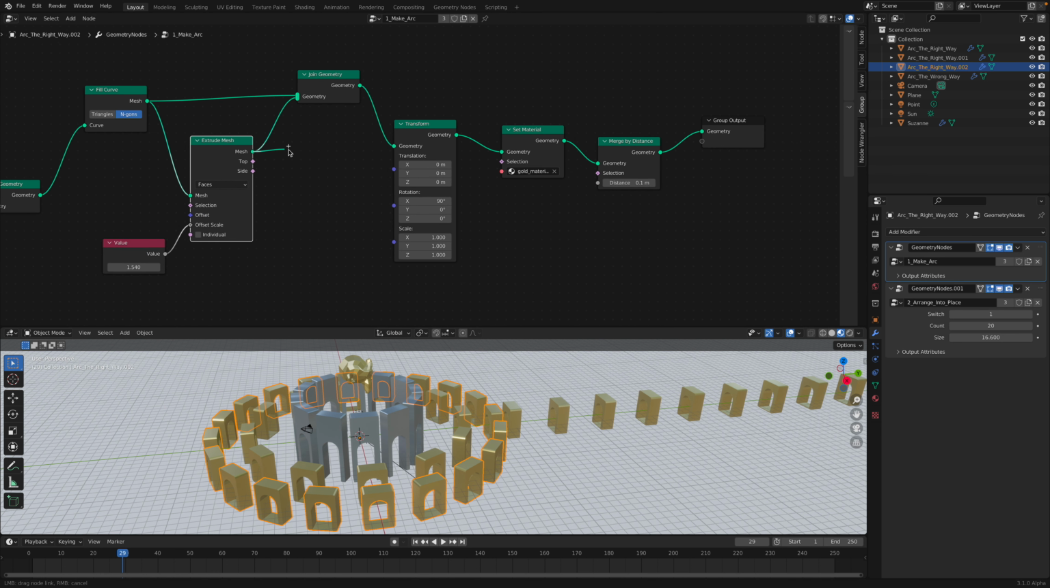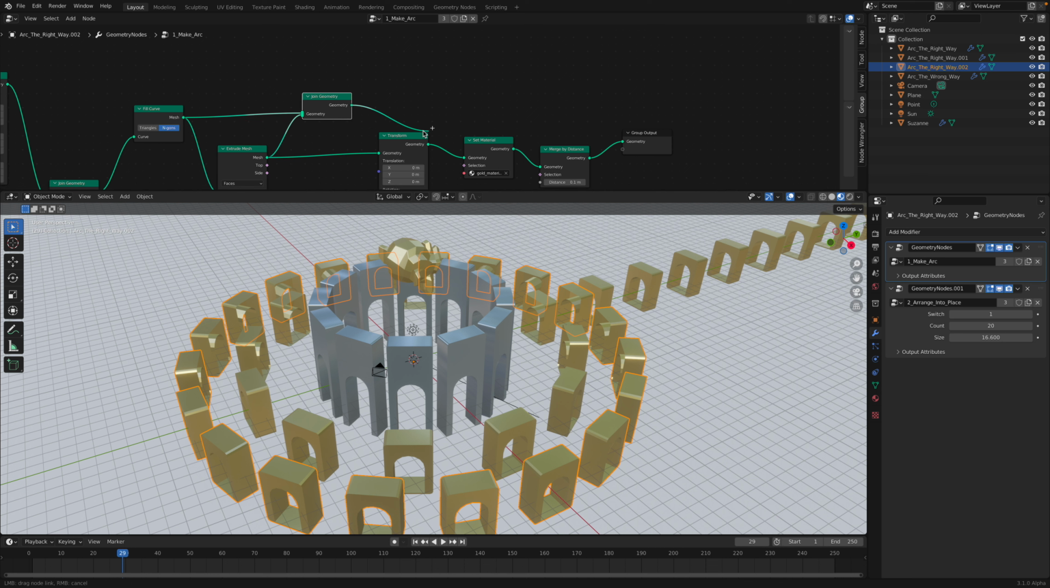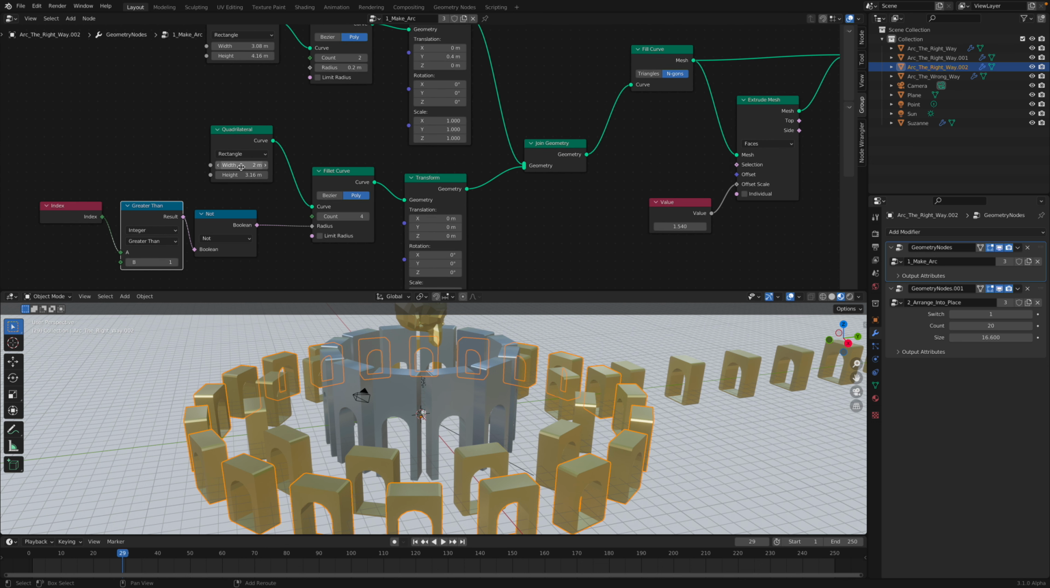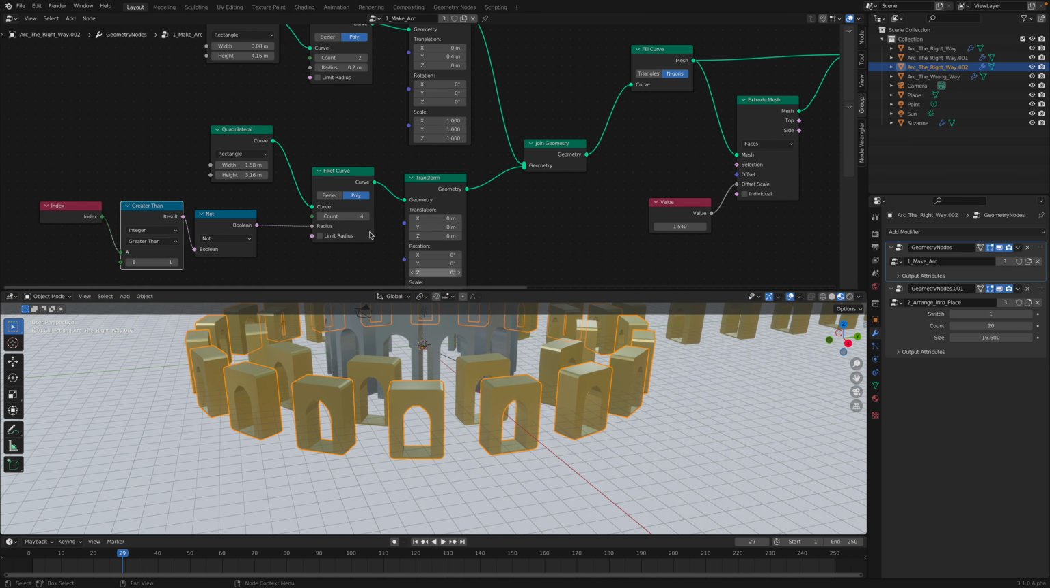Let me show you. So this is the normal extrusion, it will give you a hole at the back. So that's why I combine it. I join geometry and combine it, and then just merge by distance, so that will cover the back. So yeah, this is for the arc. The radius and the curve and things like that are pretty much the same.